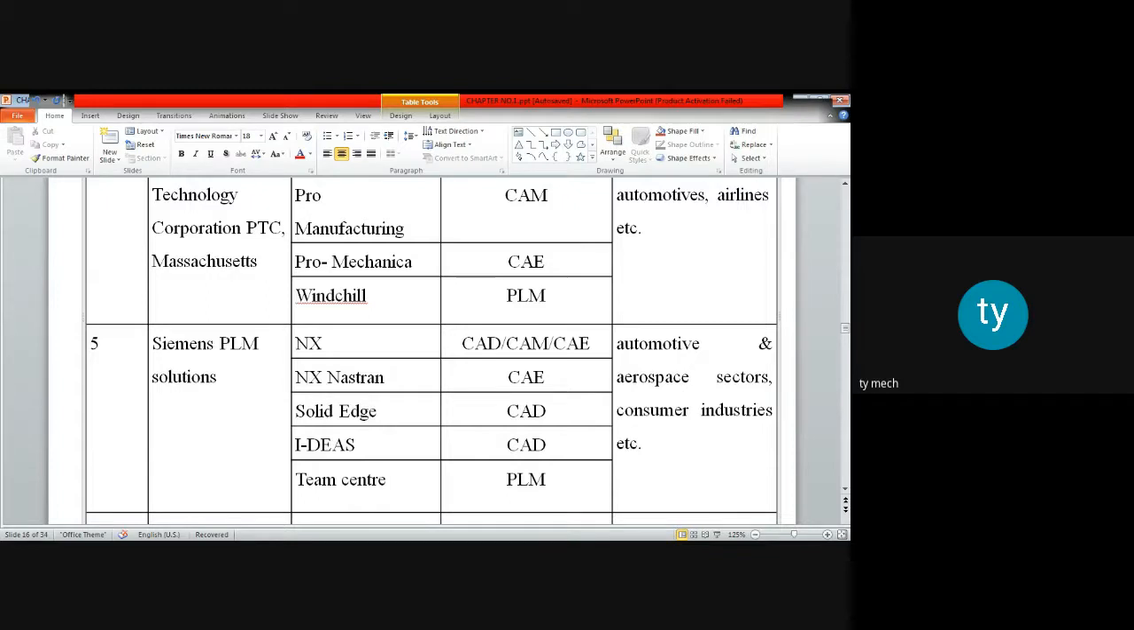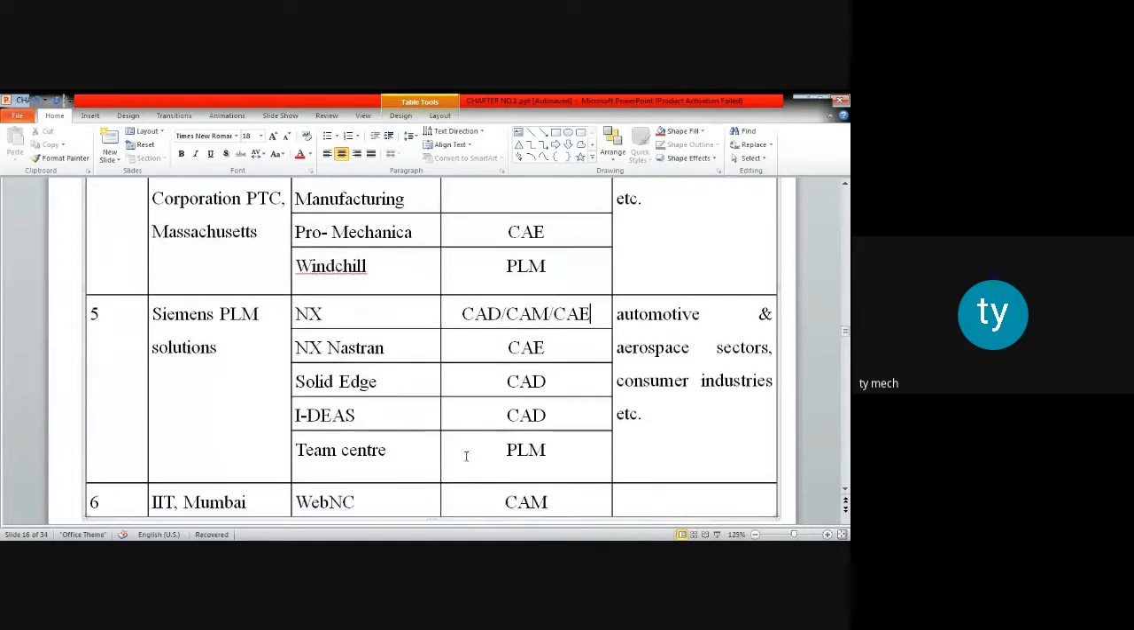Then next software is I-DEAS. This is also used for computer aided design. And then Teamcenter, this is also one product. It is designed for product lifecycle management. And the applications are the same: automotive, aerospace sector, consumer industries. In mechanical engineering design, Solid Edge and Nastran, these two softwares are more famous, which are designed by Siemens PLM.